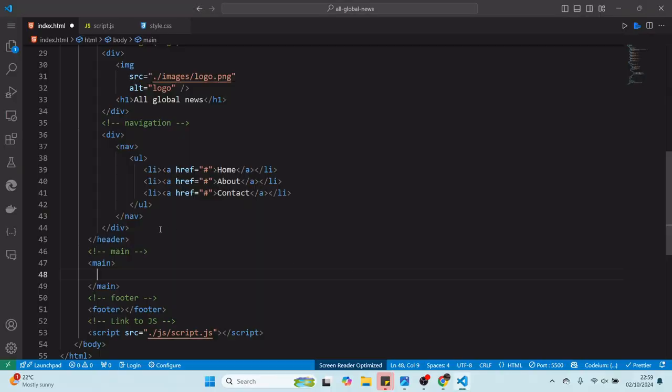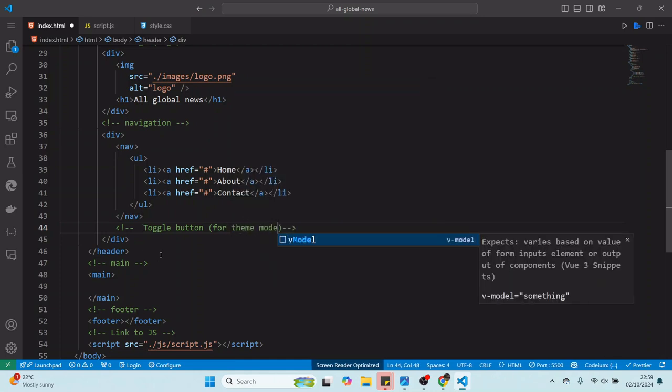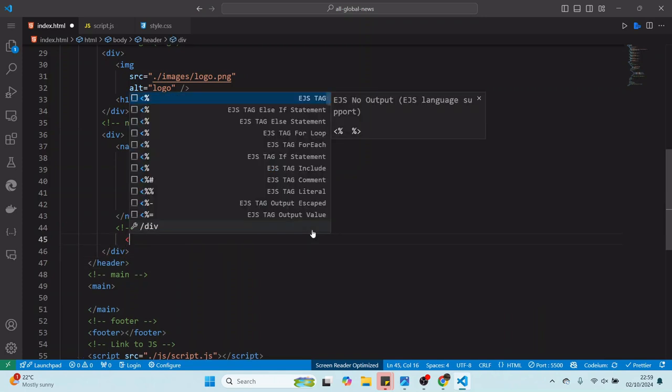So I want to add this. I prefer to add this within this div. Within this, let's say, toggle button for theme mode. All right, so this is just going to be a button.